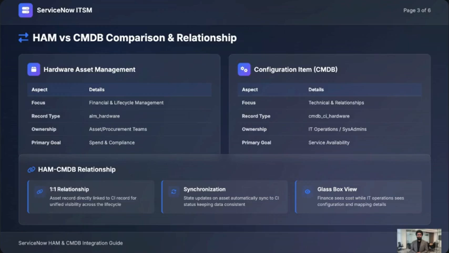The magic happens when we connect them. True integration builds a strict one-to-one relationship, directly linking the asset record to the configuration item record for unified lifecycle visibility. This enables automatic synchronization, meaning any state update on an asset instantly syncs to its CI status to keep data consistent. Ultimately, this provides a glass box view, allowing finance teams to clearly see asset costs, while IT operations teams view configuration and mapping details simultaneously.